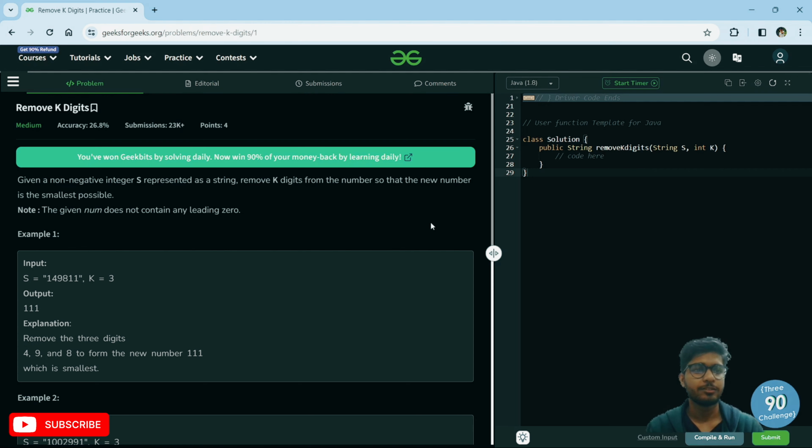So the problem of the day is Remove K Digits, and the problem statement is: given a non-negative integer num represented as a string, remove k digits from the number so that the new number is the smallest possible. There is a note given: the given num does not contain any leading zeros.